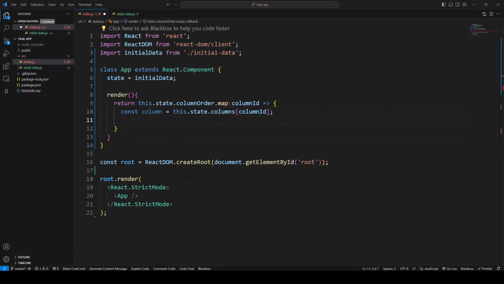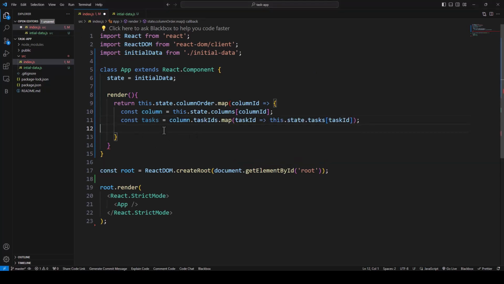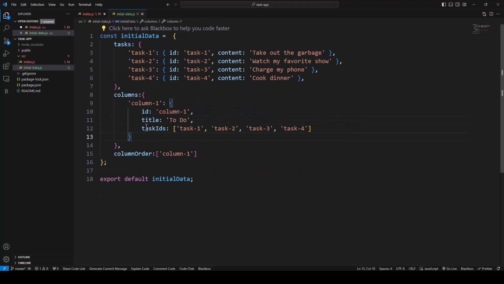Now let's go ahead and have the tasks as well for each of the column that we have. So here we'll say we'll pick the column, and within each column we know that there's a collection of task IDs, as you can see.